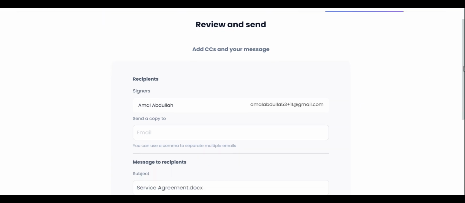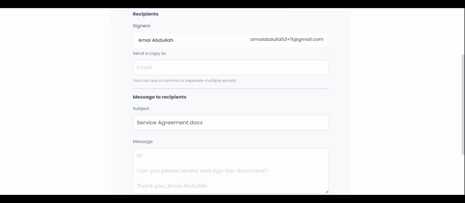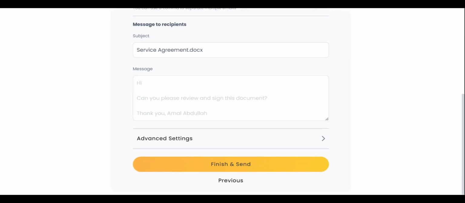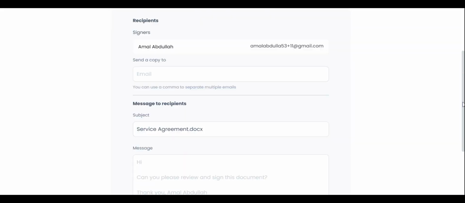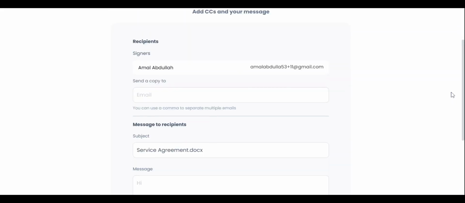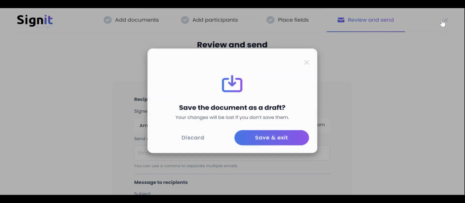So in this step, make sure that the information of your signers is correct, adding the correct subject of the document, and adding the message as well. But before clicking on finish and send to send your document, click on X right here, and a question or a pop-up is going to appear.